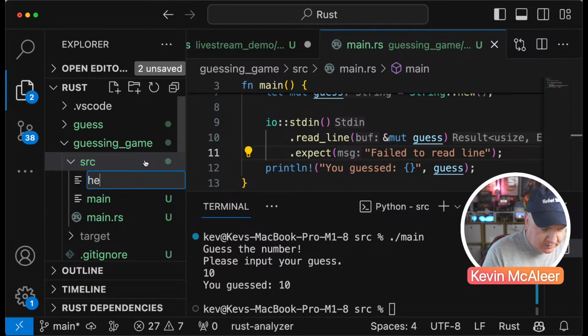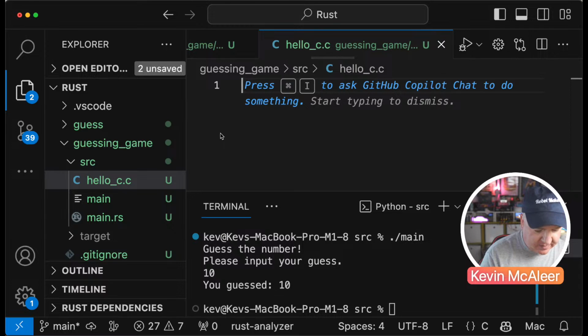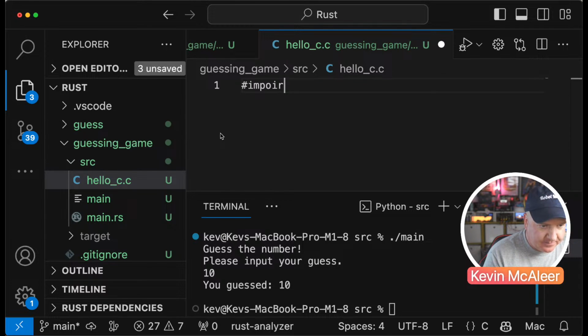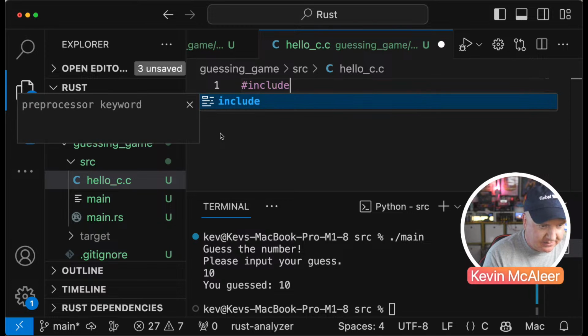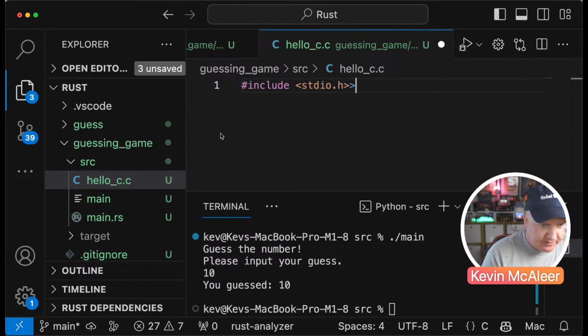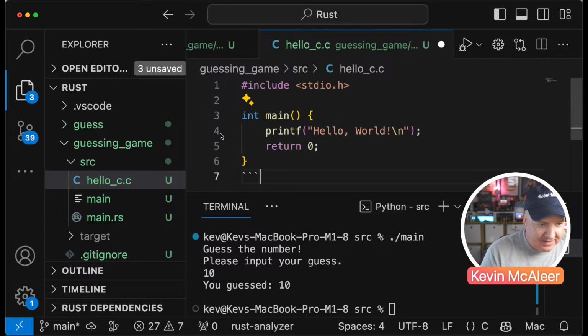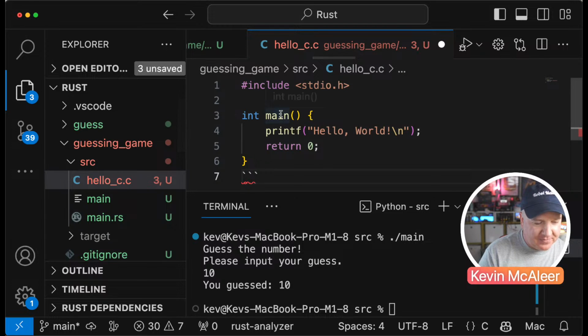I'm going to call this one hello c.c. And in here, we're going to create a C program. So let's just import, sorry, it's include, isn't it, stdio.h. That's the header file for all the standard input output stuff. And then, yeah, we're going to do an int main, which returns a value that's an integer. Main is the name of the function.